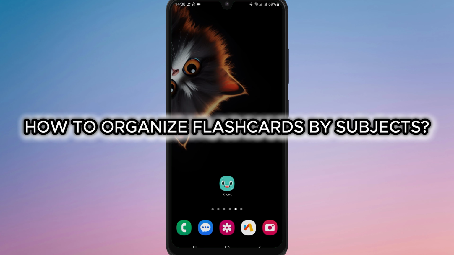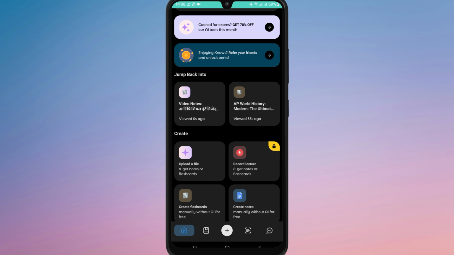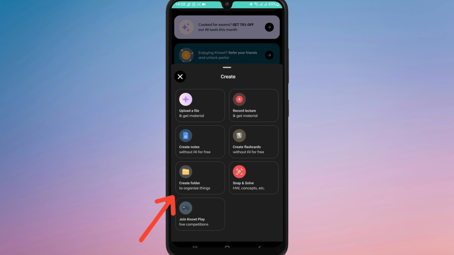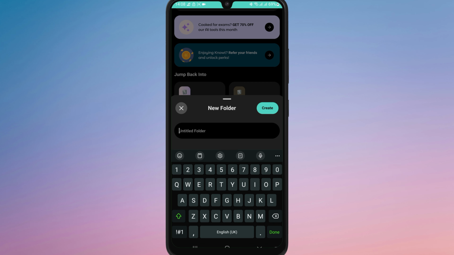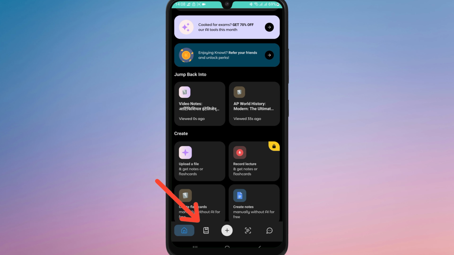How to organize AI flashcards by subjects. First of all, open the Knowt app and tap on the plus button at the bottom of the screen. From the options, select Create Folder and give your folder a name as per your subject. Then tap Create. After that, go to the Library section.